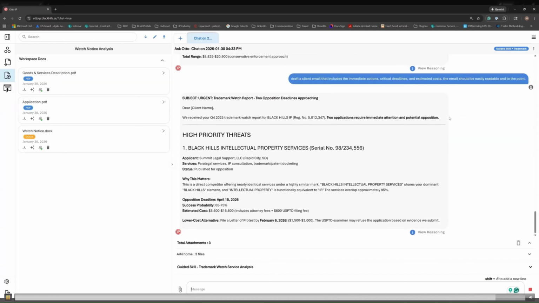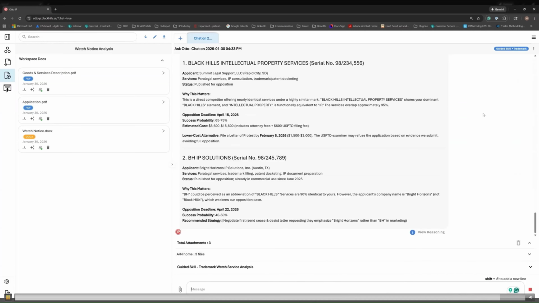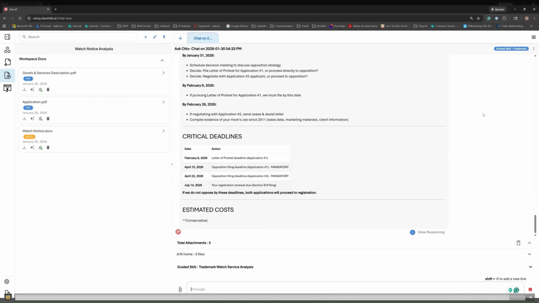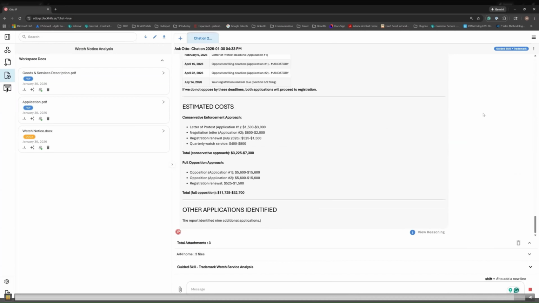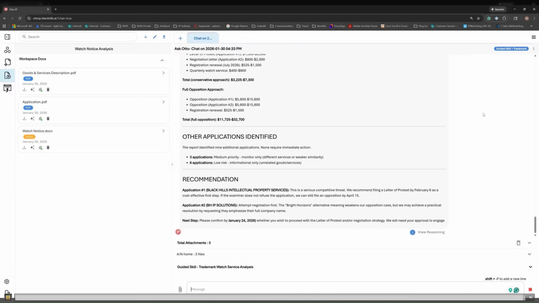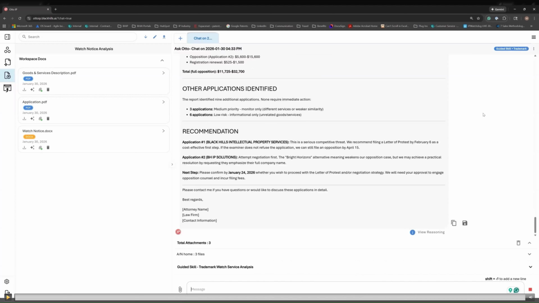If you want Otto to make any updates before you copy it, you can most certainly do so. So you can ask it to redraft the email to be shorter or to focus on different points in the summary of the watch notices. And then again, when you're done and you're happy with the email draft, you'll copy the text to your clipboard.